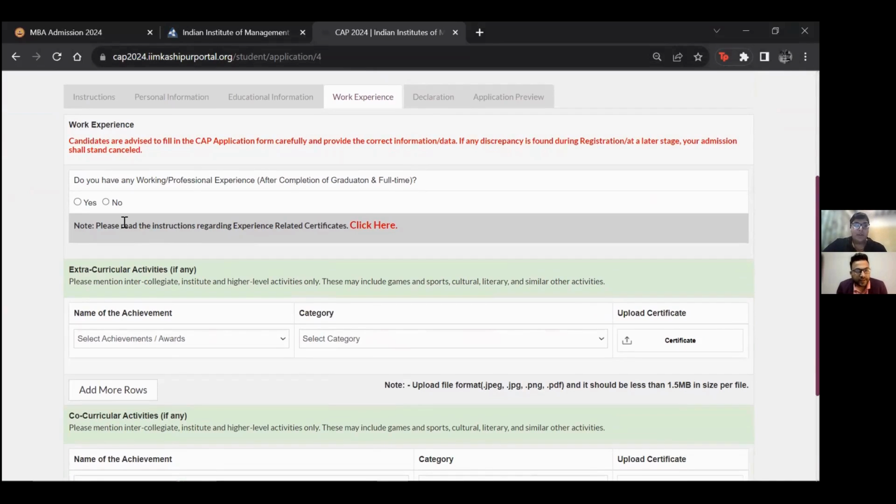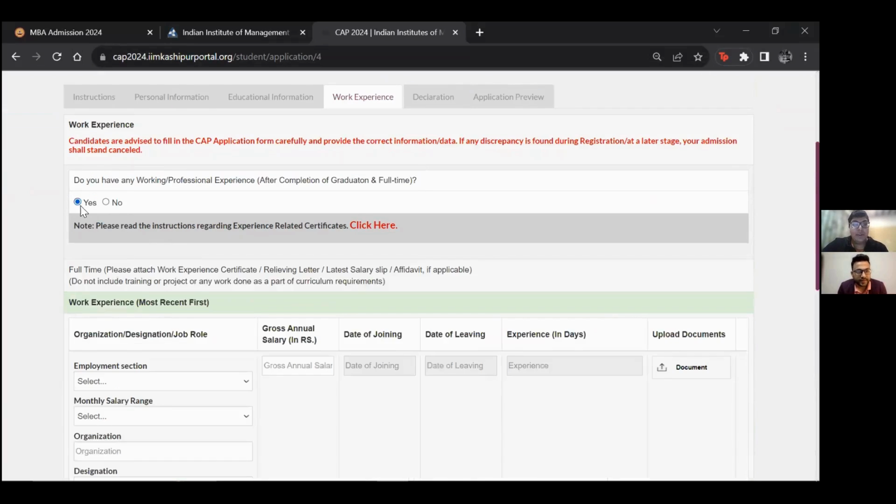So now we come to the work experience section. If you don't have work experience, just click no and move forward. Remember, as we stated before, if you have work experience, the salary should not be paid in cash. That is important. If it is paid in cash, you have to click no. I'll just do yes for now.